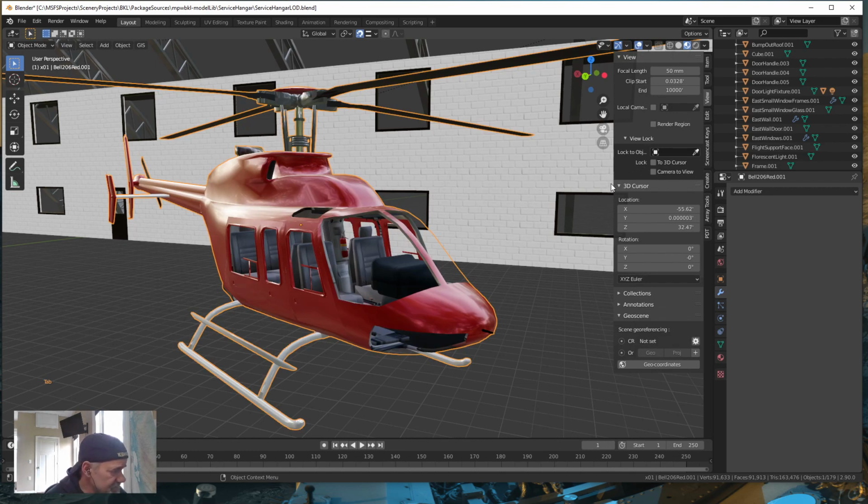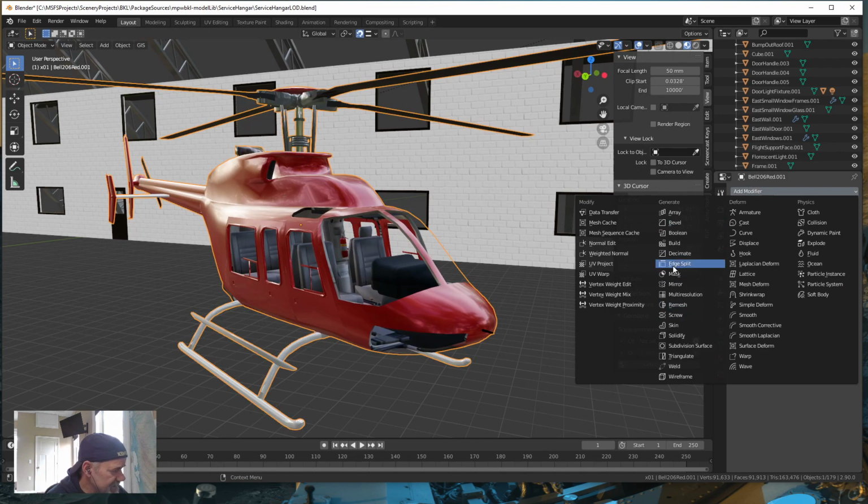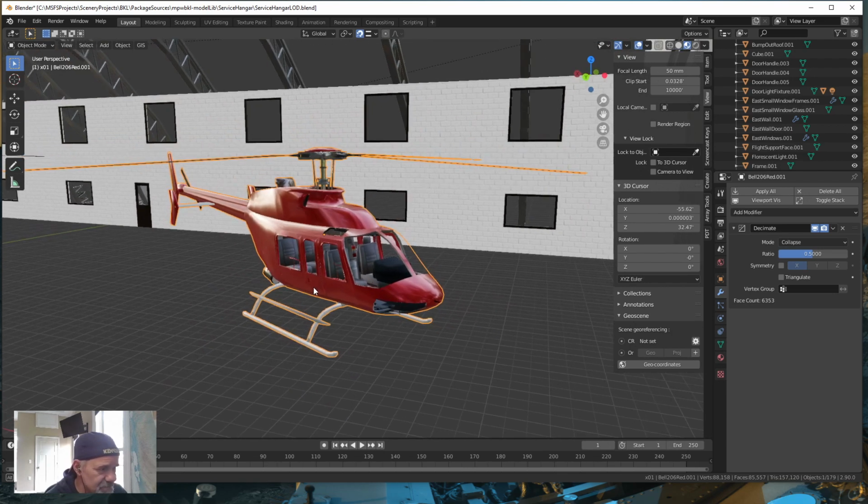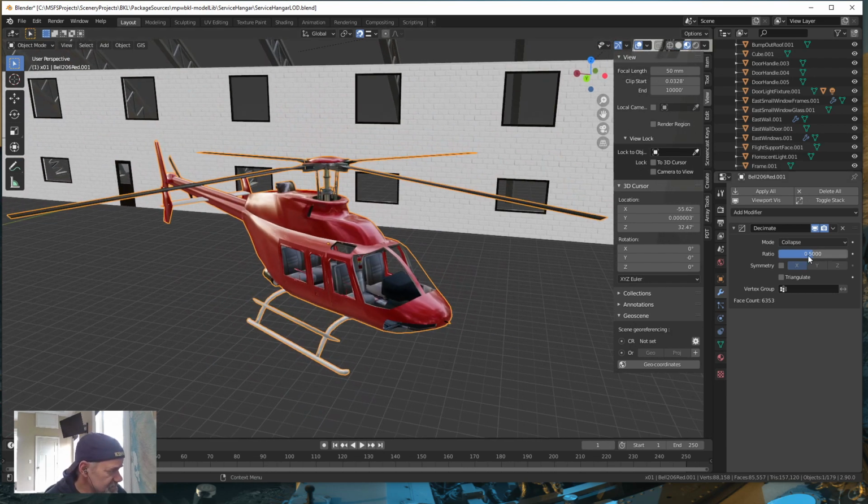And with our helicopter still selected, let's add that decimate back up. Let's reduce that by another 0.5 and see what happens. Hit enter, and our helicopter hasn't really changed shape all that much, so the decimator's doing pretty good at this point. So let's change this to 0.25.